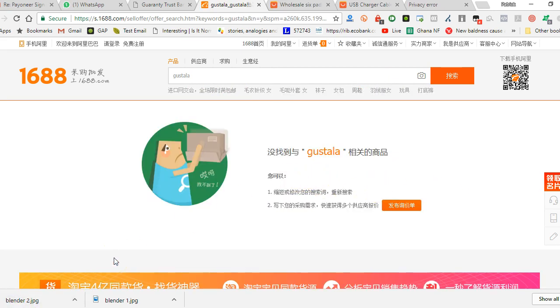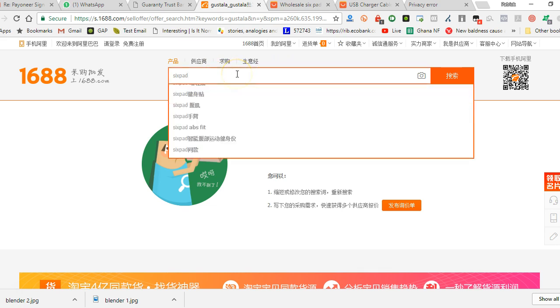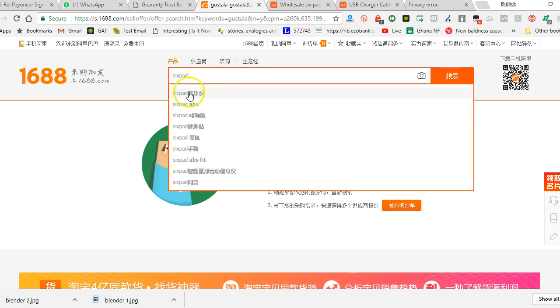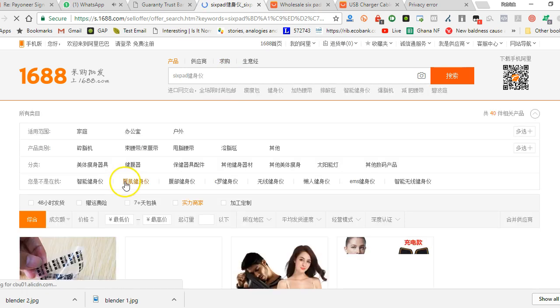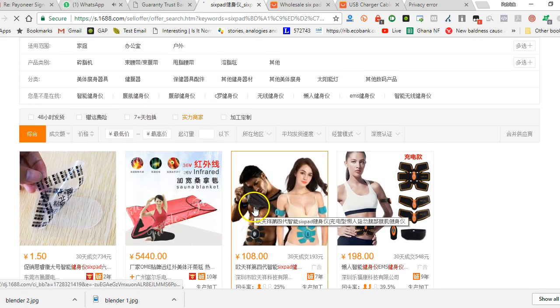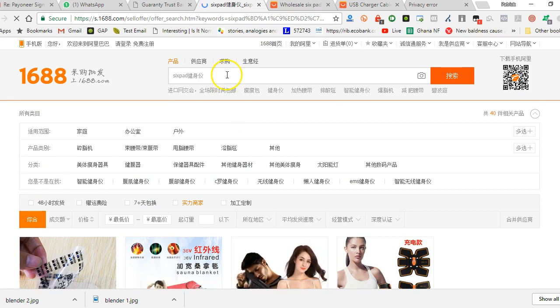Okay, Gustala threw up nothing, as you can see on the screen. So what we'll do next is to search for 6pad. The name there is 6pad. So I think if you're searching, it will just straight up be 6pad. Let's use that and see what it brings up now. Okay, good. Now, as you can see, we have tons and tons of them. So just search for 6pad. That means direct searching worked here, right?